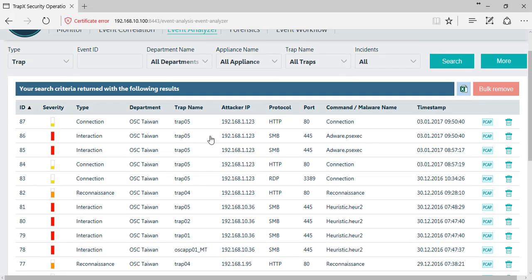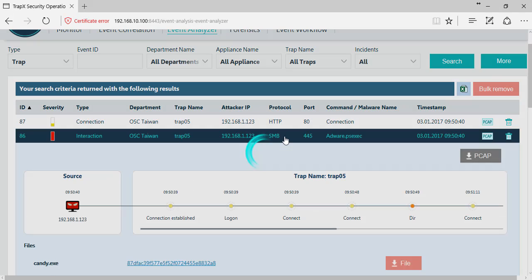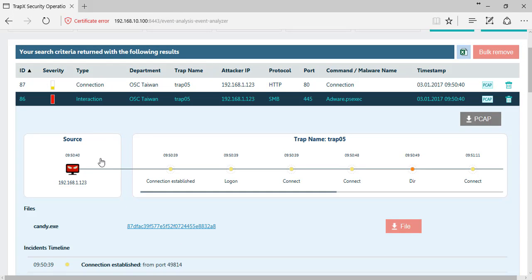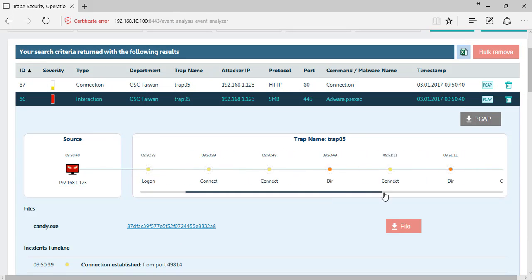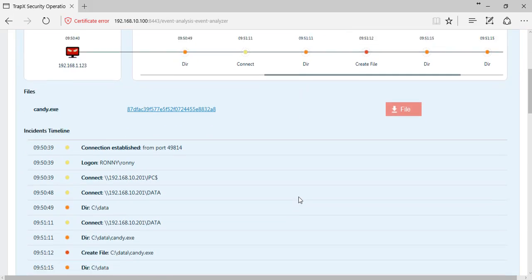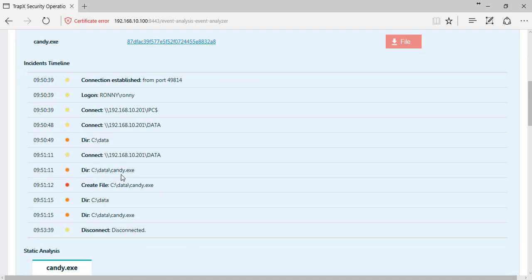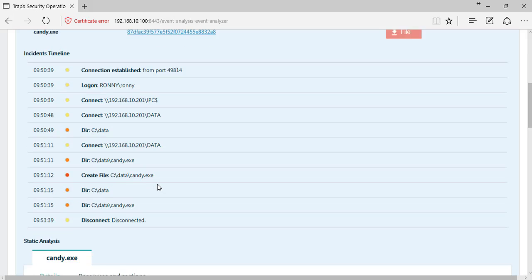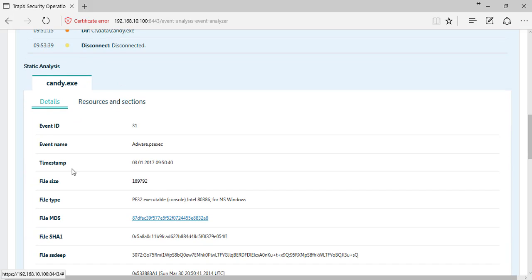And here you will see all the events that have been detected by TrapX. Let's click on the SMB event. And here you can see the timeline of the activity that has been done inside the traps. And as you can see, the attacker has just created a file called candy.exe.